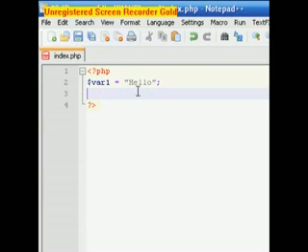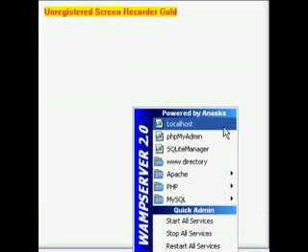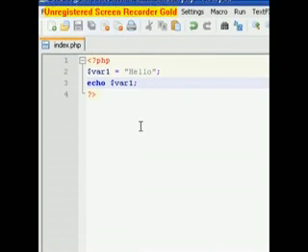So now we're going to just do a simple test, and we're going to echo this variable, so ECHO space $var1 and semicolon again. And if we save our file now and go down to your WAMP server and click localhost, and as you can see, it's printed our variable on the page as we thought it would.